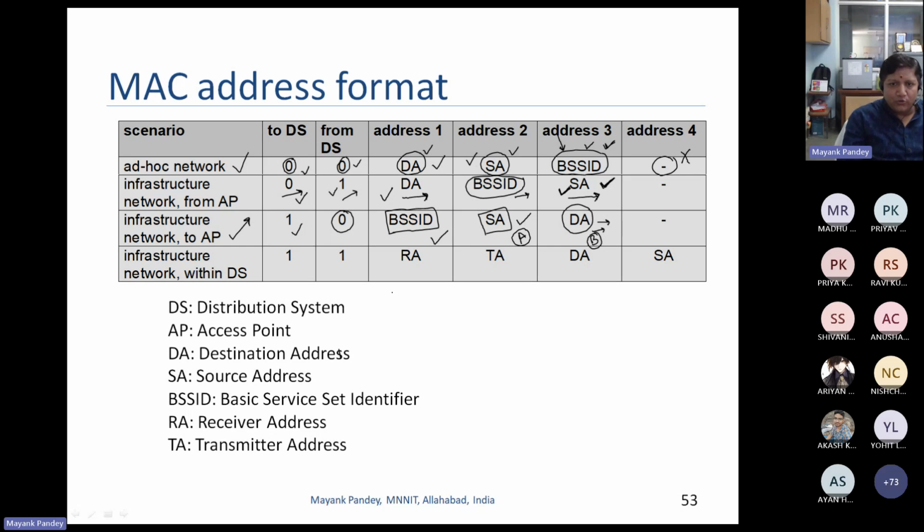Now, if we want to see it in another manner, let's focus on address 1, address 2 and address 3, because you are not required to mug up each and everything. Address 1 is actually the receiver address, and address 2 is the transmitter.